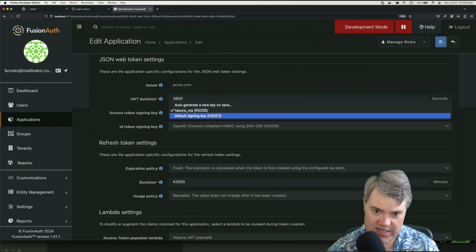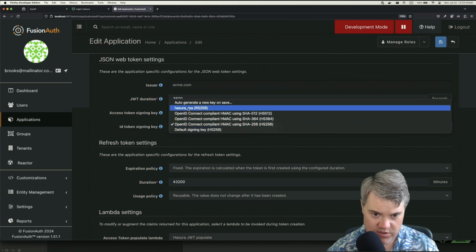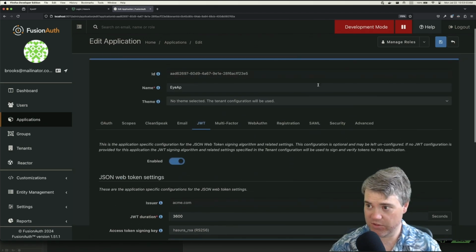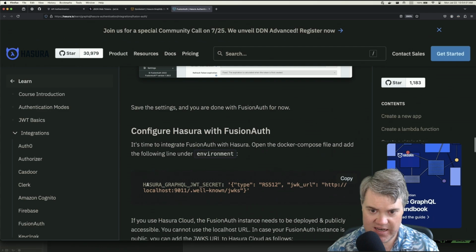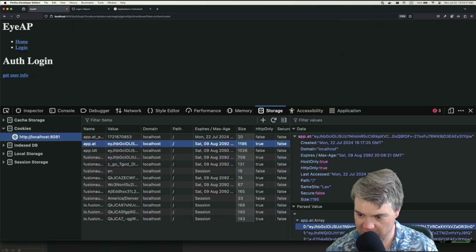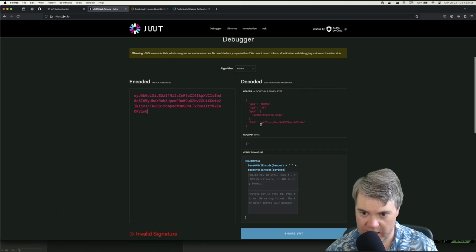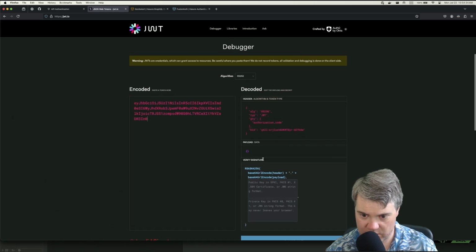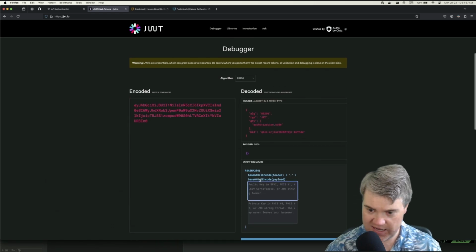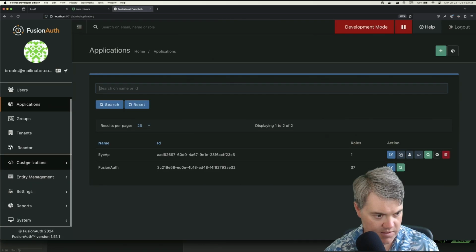Interesting that they're using HS and then we're using RSA now. ID token, we'll use Hasura. Well, now we'll be able to inspect it, save the settings, and you're done with FusionAuth for now. Okay, so saved. So theoretically now, though, are you now signed with this other key? So if I put it in here, I need to verify. Okay, so it knows that it's an RSA. Invalid signature, so I need to go find, let's see, where was that?